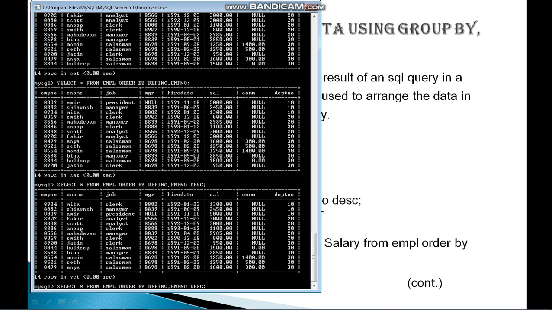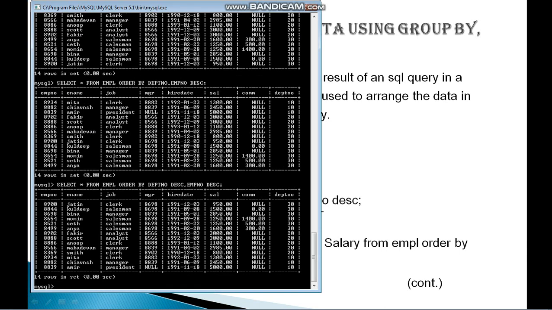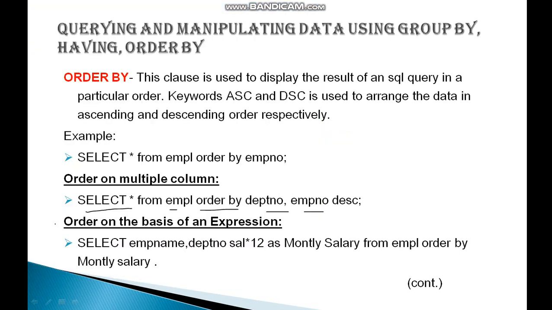Now, if I want to arrange the department number also in the descending and the employee number also in the descending, what do I have to use? Department number DESC, employee number DESC. So see, 30, 30, 30 are arranged like this here. I think you have understood.